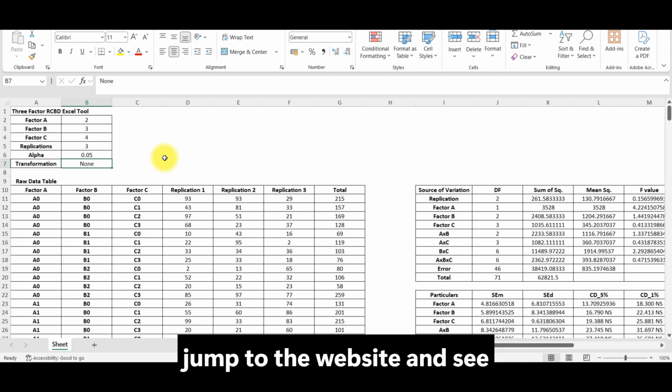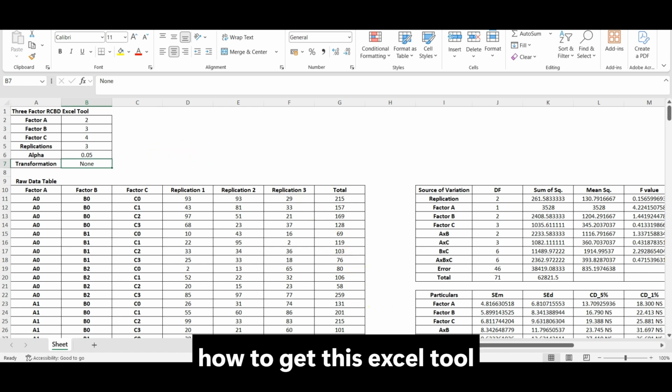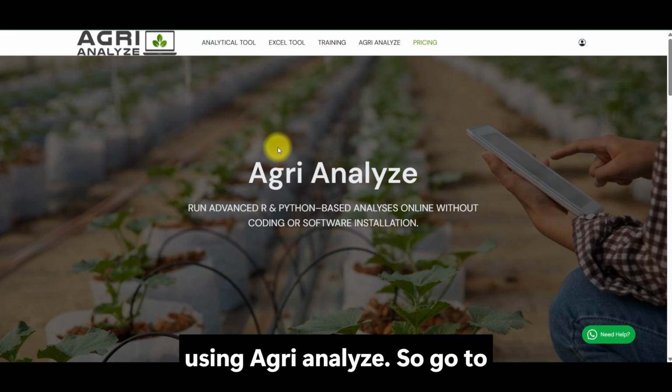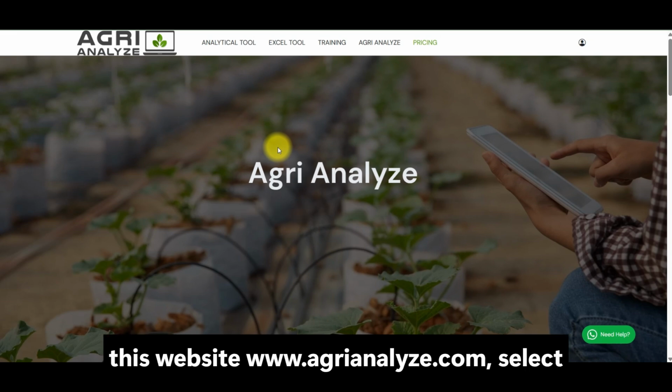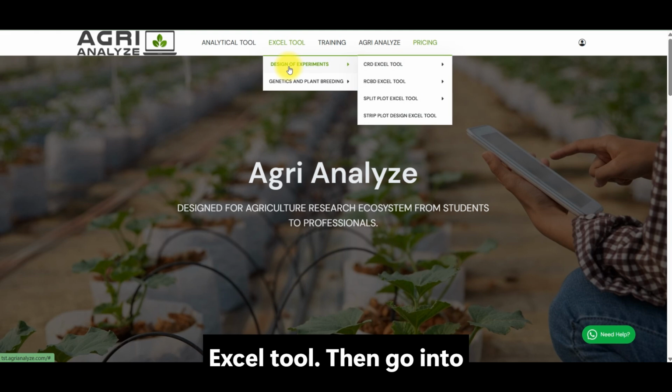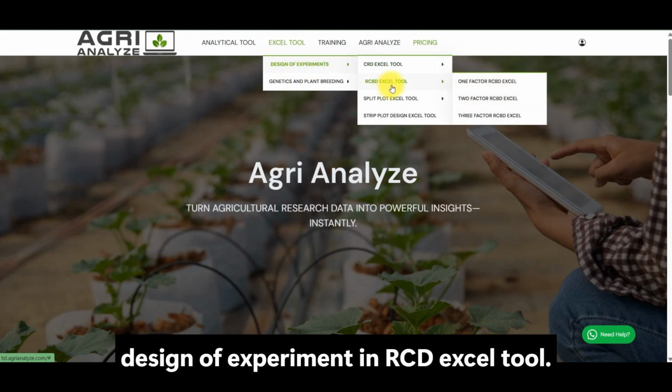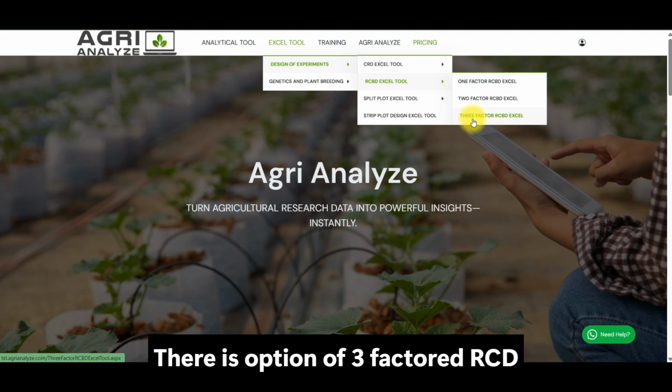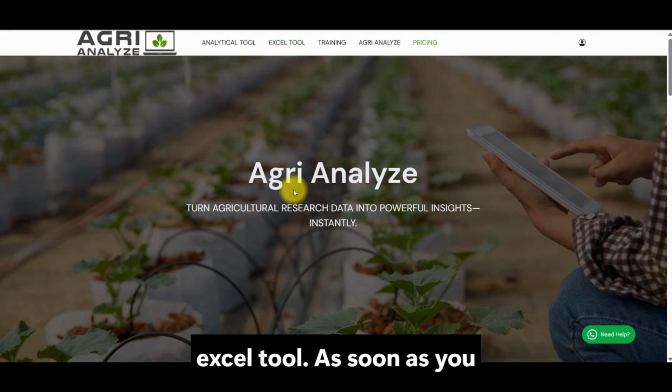Now let's jump to the website and see how to get this Excel tool using AgriAnalyze. So go to this website, www.agrianalyze.com, select Excel tool, then go into design of experiment. In RCBD Excel tool, there is option of three-factor RCBD Excel tool.